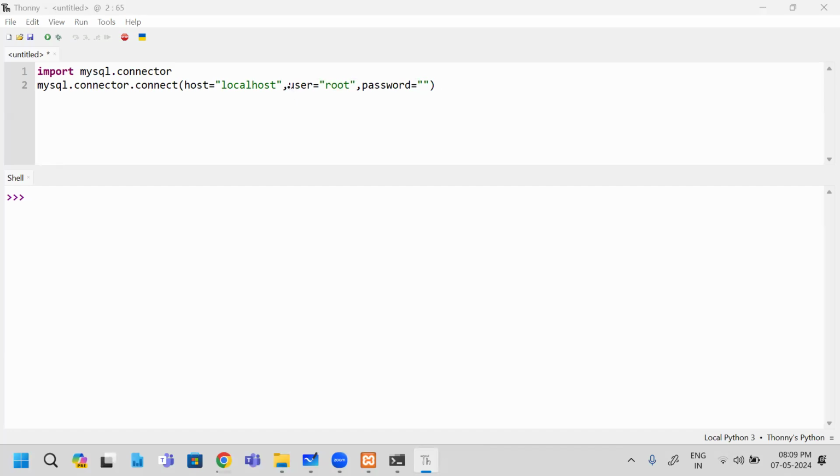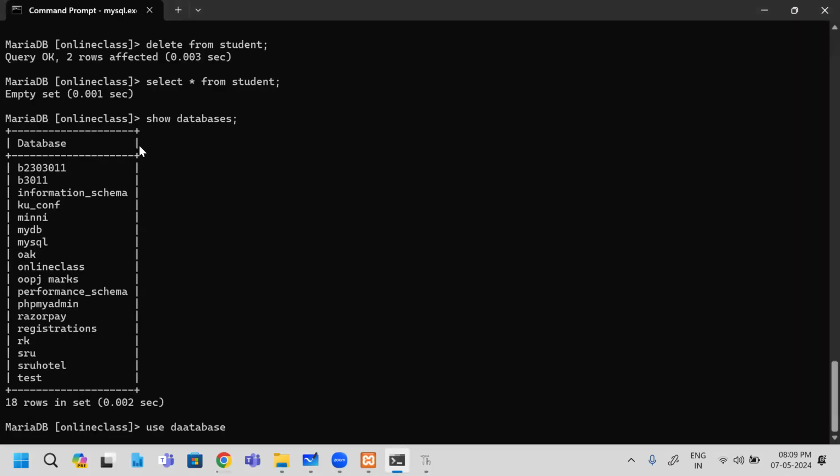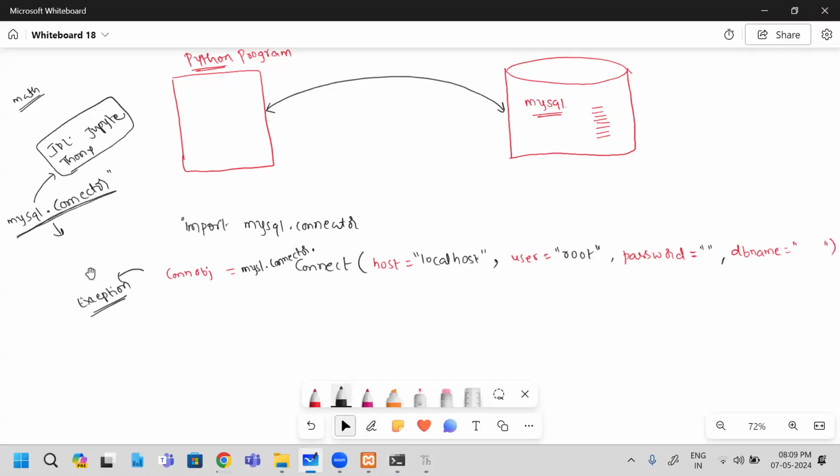Now, what is my job? I want to create a new database. I don't want to use the databases which are readily available in my MySQL. So which database do I want to create? Online class 2 I want to create. Is that clear? So first I am writing this program: creating a new database, class 2. This is my requirement.